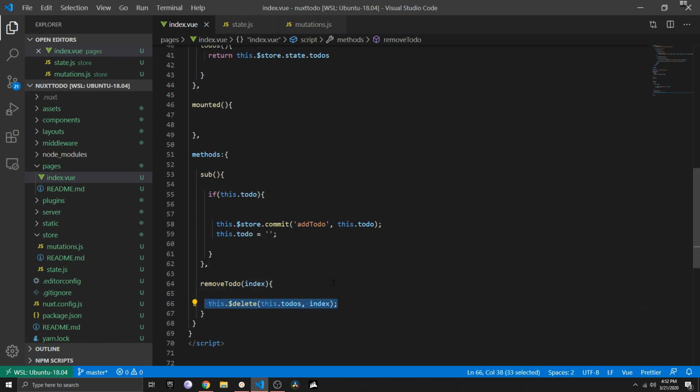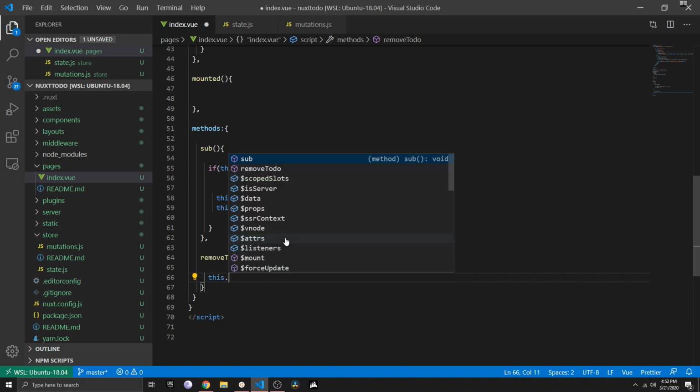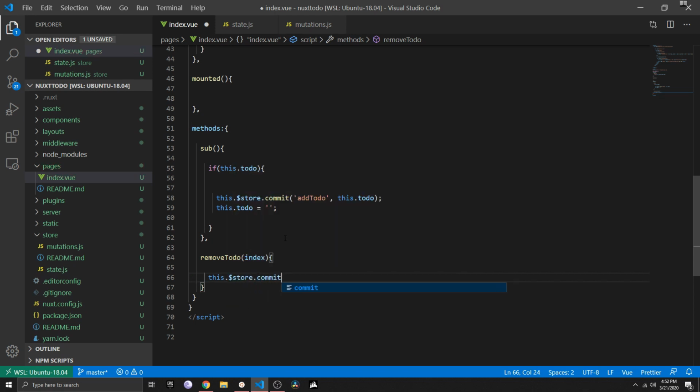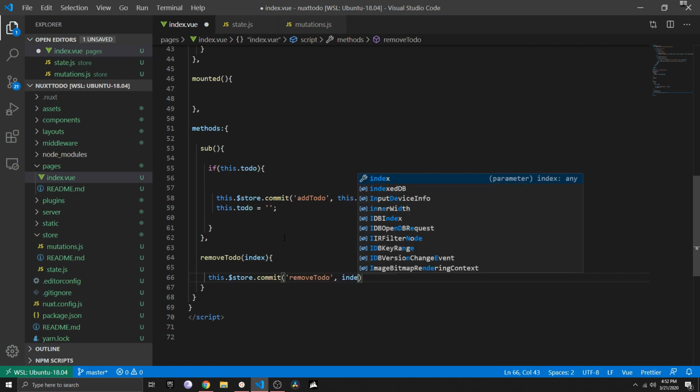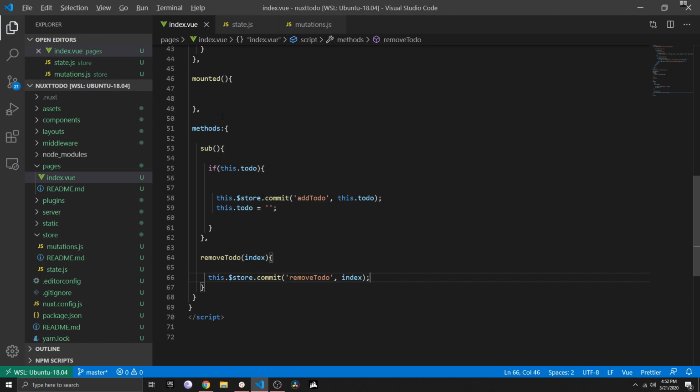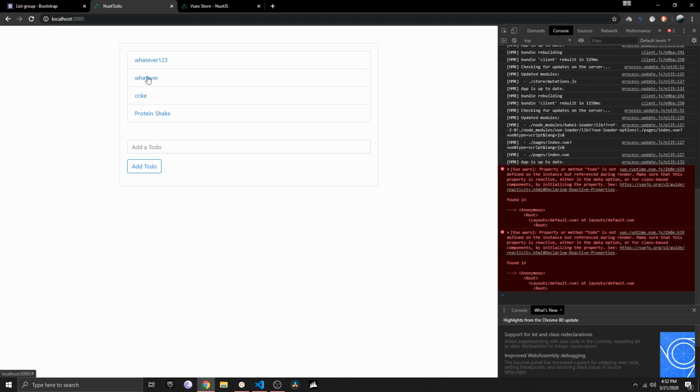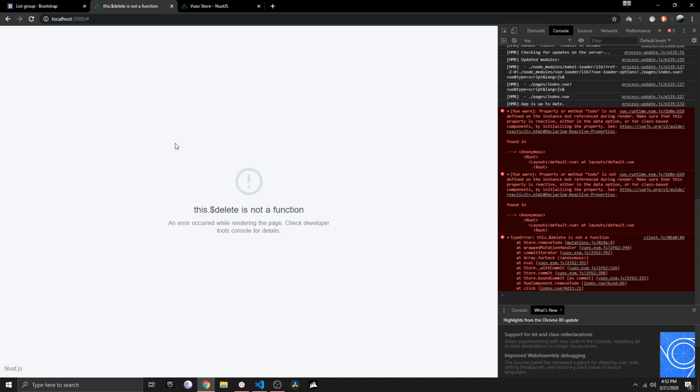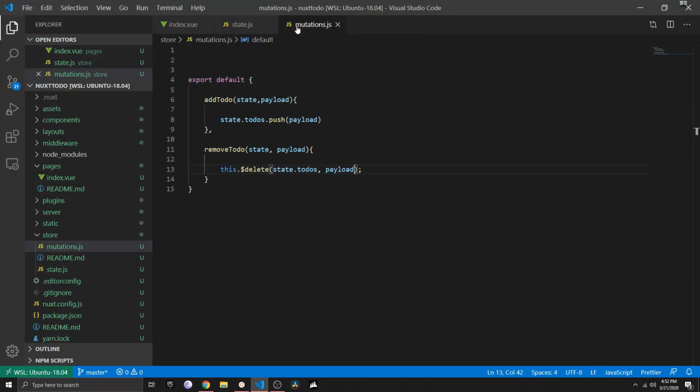Or actually what we can do, we can just leave it here, and instead of just saying this dot delete, I will call from here the store commit. Okay, so this dot $store commit, and then I will just call remove to do, and here I will add the payload, which is in this case the index, the ID we want to remove. And normally this should already work. So if I click here on whatever, we get this delete is not a function. Okay, that's not good. So let me double check this here.